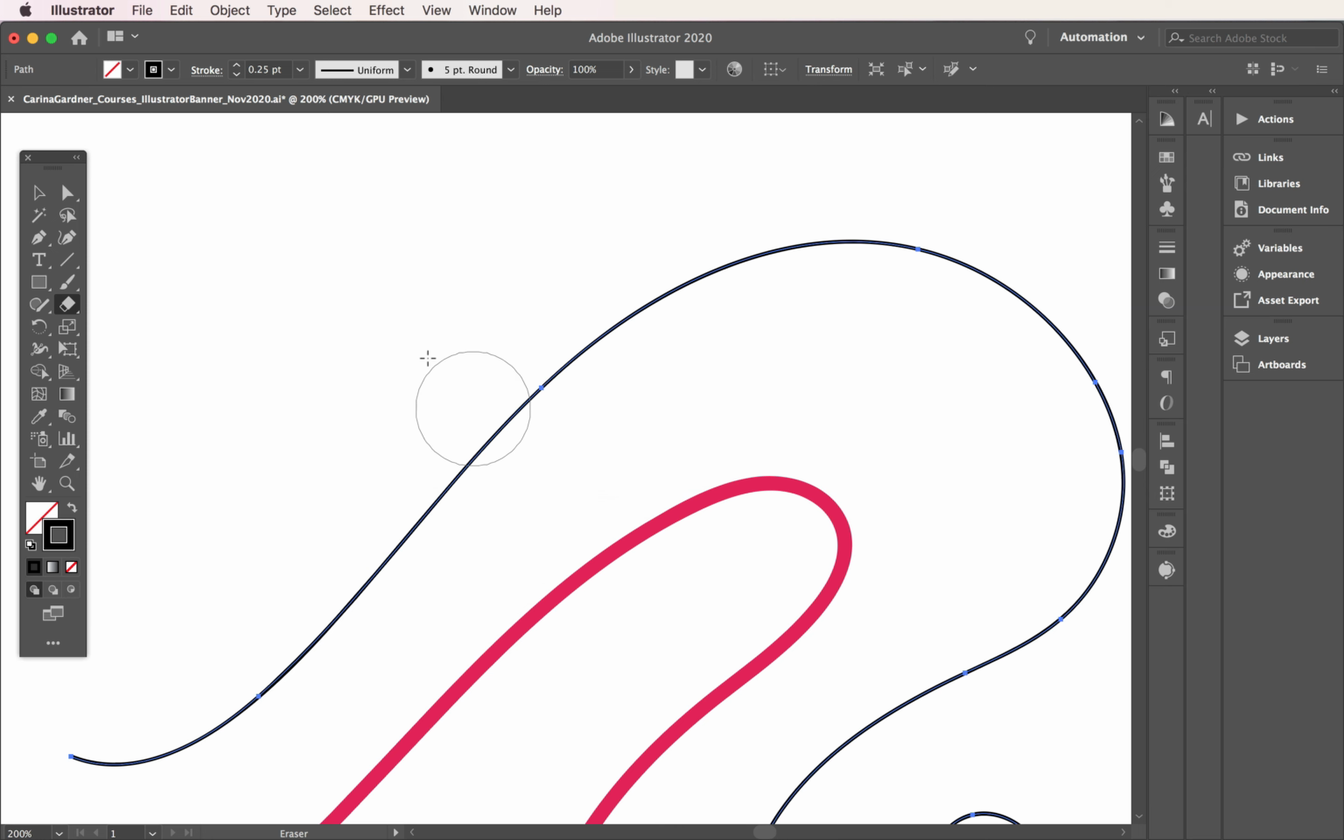Now you need to make sure you're highlighted. So you can see right now I am highlighted on this stroke. If you're not highlighted, go ahead and select it like that, and you can see I have a blue line around it. That means it's highlighted. If you're not highlighted, it's not going to erase. Then take your eraser tool and erase away a bit of that line.